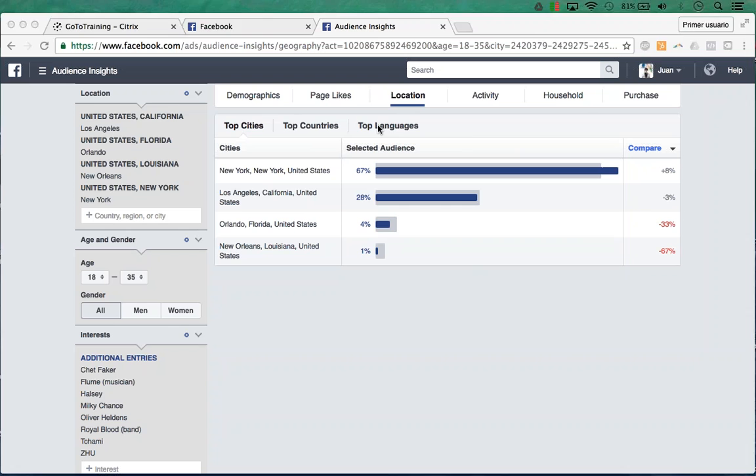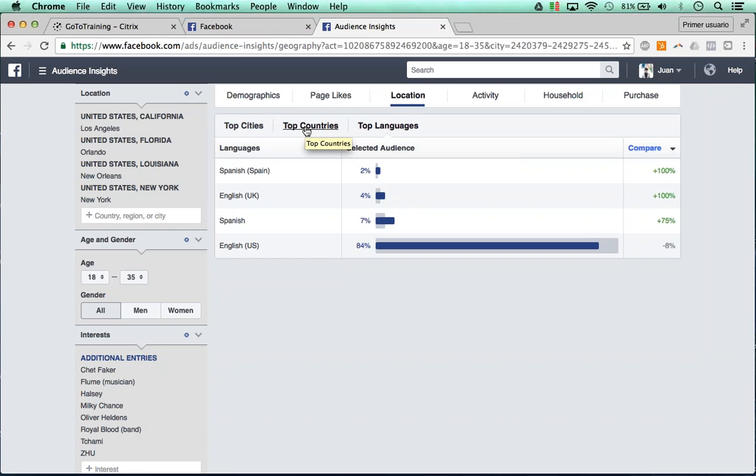Also, you can click on top languages or many different options there. And you realize your main audience speaks English, most of them don't speak Spanish. So that's also useful to know in which language you are going to develop your brand. Now you can click on activity.